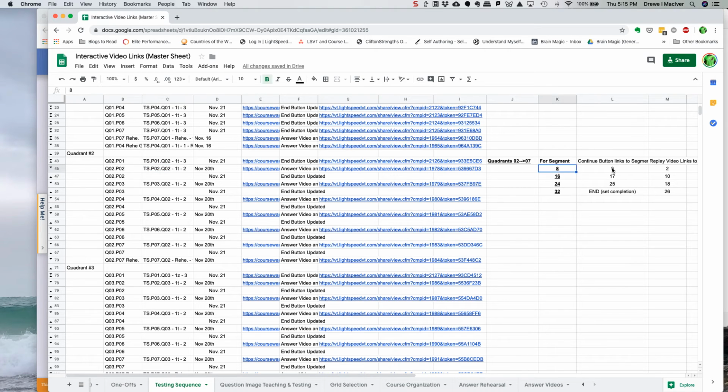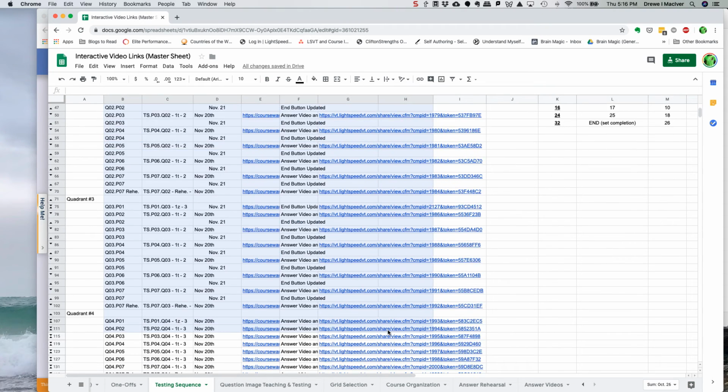So segment 8 links to 9, 16 to 17, right? 24 to 25, and 32 links to end set to completion, and the replay story button links to 2, the replay story button links to 10, the replay story button links to 18, the replay story button links to 26. So please do that for those quadrants.